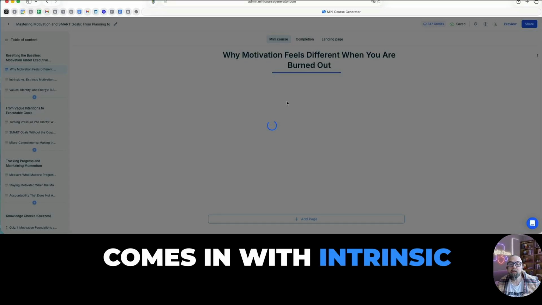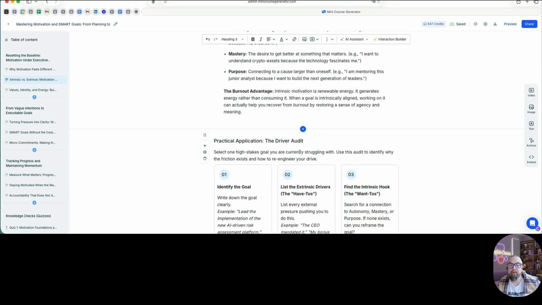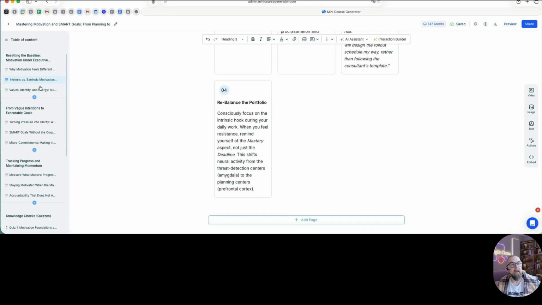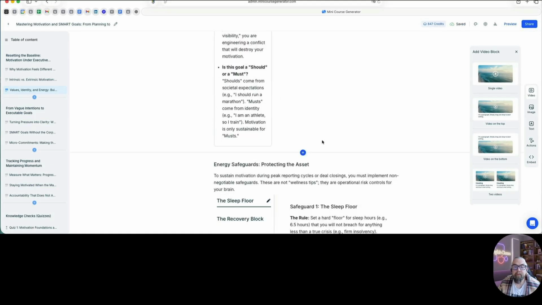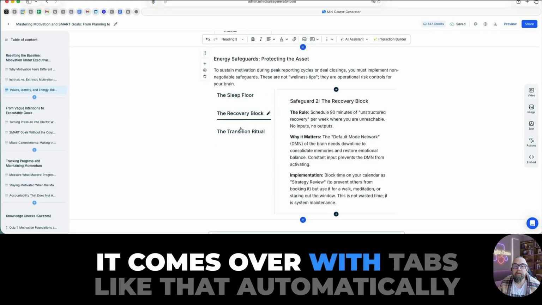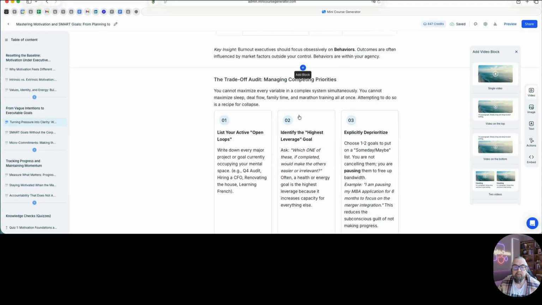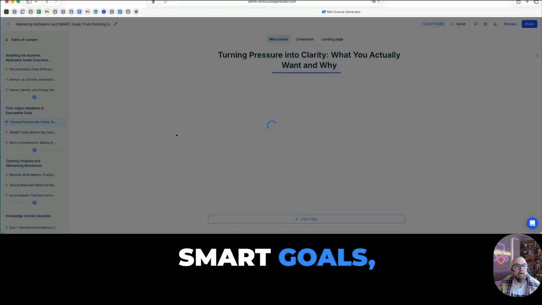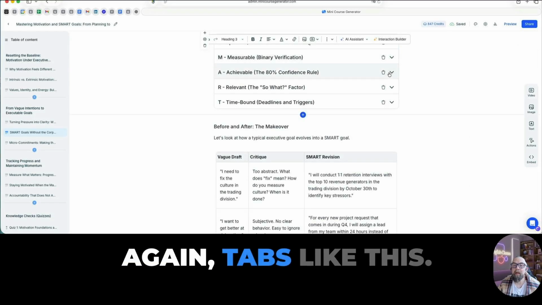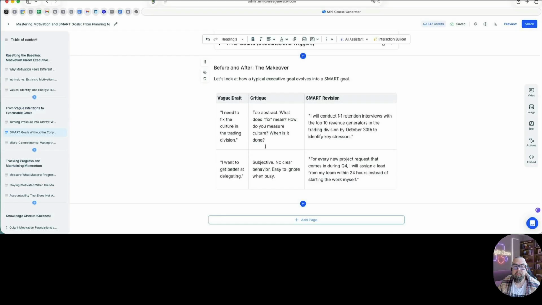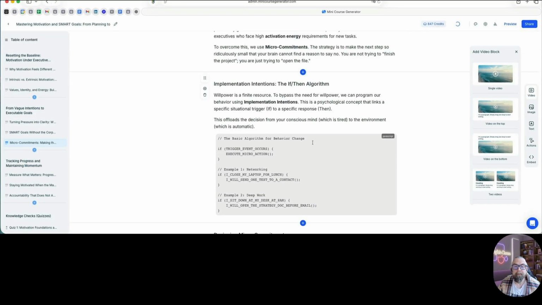It comes in with intrinsic versus extrinsic motivation. And again, I would check all of this. And then what I would do is I would decide to make changes. Okay. It comes over with tabs like that, automatically puts it in. Okay. SMART goals. Okay. Again, tabs like this. Okay. Micro commitments.